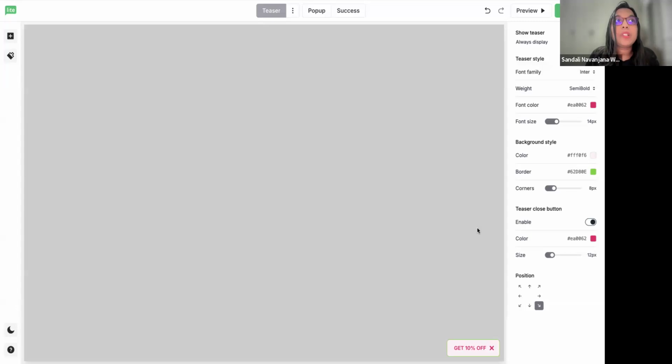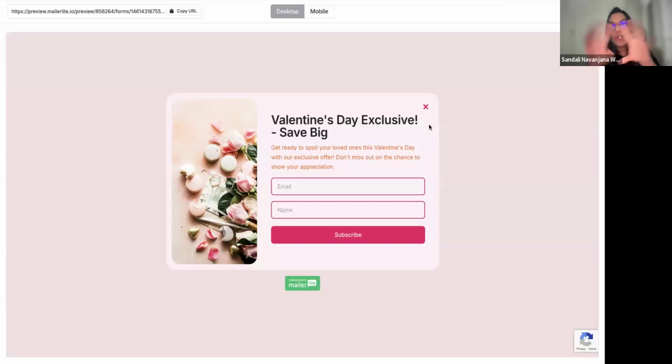But let's say that you want the pop-up to have more prominence, so you want the pop-up to appear first, and once you close the pop-up, it will go back to being a teaser. If you want that option, you can just pick this one that says you can show the teaser after closing the pop-up. So how that will work is that first the pop-up will open, and once you close the pop-up, it will go back to being a teaser.